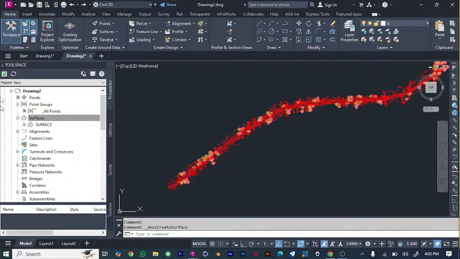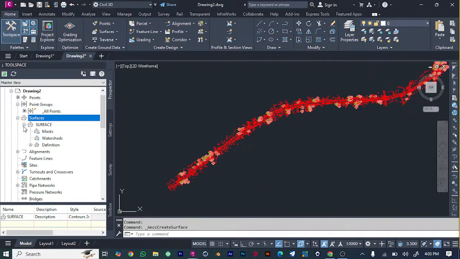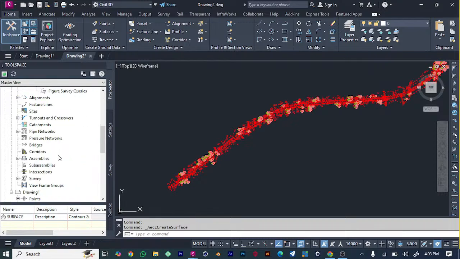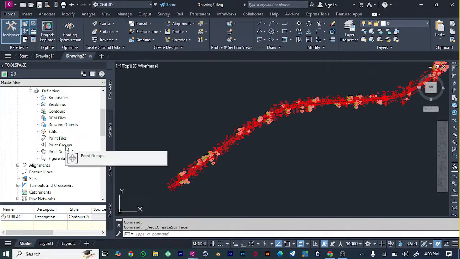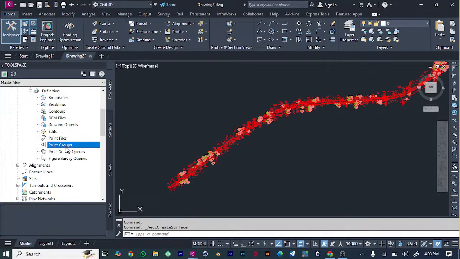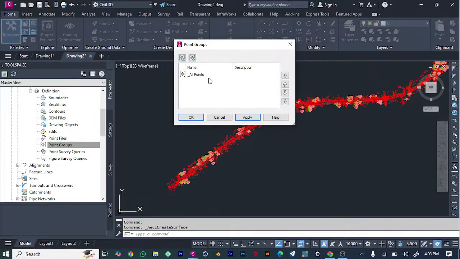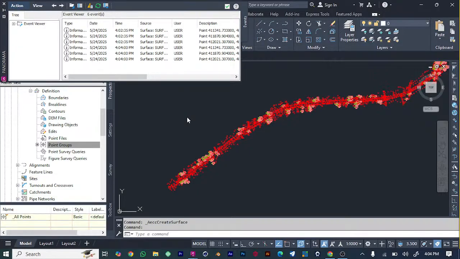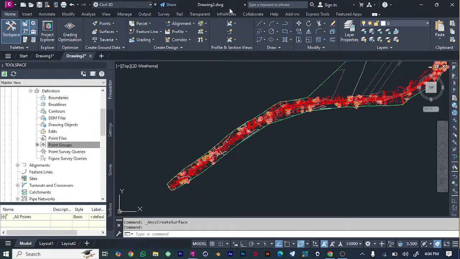Then create, and then on that surface you right click, and then you go to point groups, and then here you right click, you add, and you add all points. Now you apply, and Civil 3D does magic for you. There is no other way to create a surface here. So we just have to go with that.